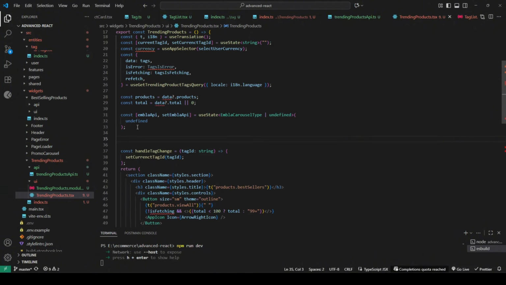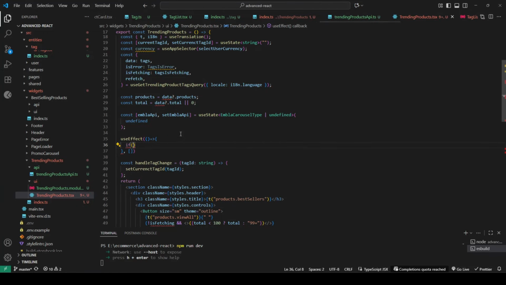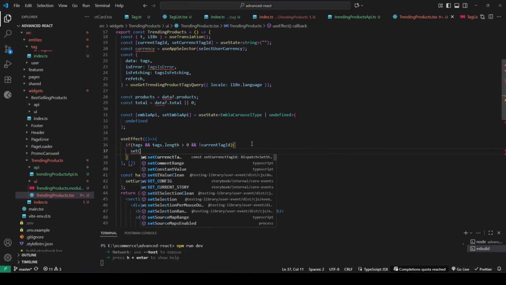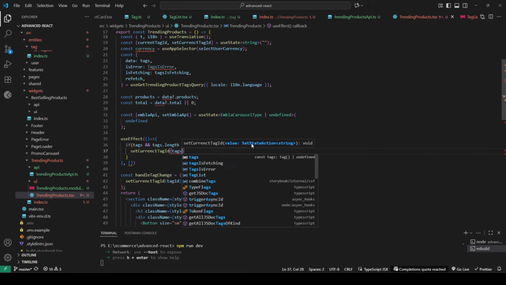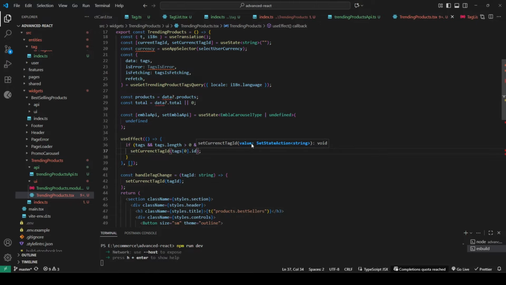Now we need a useEffect to handle the initial tag selection. Here's the logic. We check if tags exist, if the array has at least one tag, and if current tag ID is still empty. If all three conditions are true, we automatically select the first tag by setting current tag ID to tags[0].id. Why do we need this? Because when the component mounts and tags load, we want to show products immediately, not an empty state. The dependencies are current tag ID and tags, so this runs when tags finish loading or when current tag ID changes. This ensures that as soon as we have data, there's always a selected tag, and products are displaying right away.